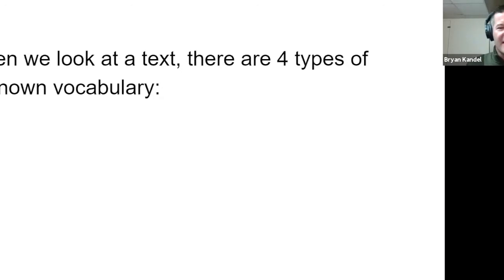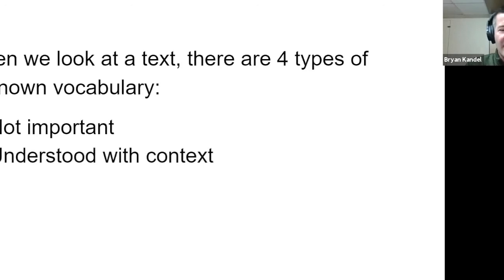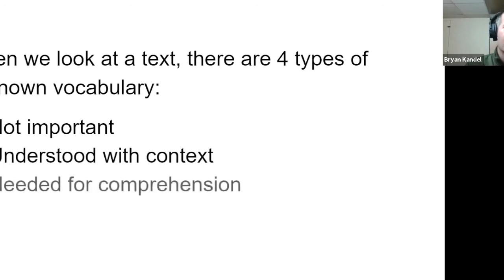So when we look at a text and we look at the words and the structures that students don't know, there are 4 types of unknown vocabulary. There's the vocabulary that's not important. There's the vocabulary that's understood with context. There is vocabulary needed for comprehension. They wouldn't understand this text without it.